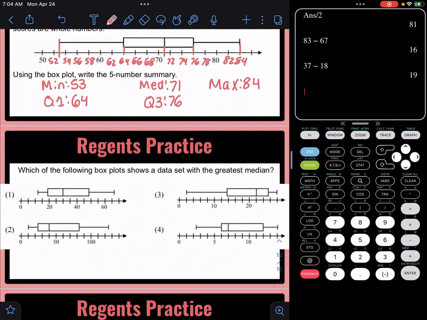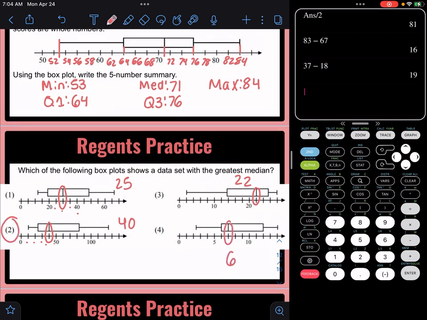And let's look at another Regents problem. Which of the following box plots shows a data with the greatest median? Remember, the median is in the middle. So this right here would be, is this 25, 30, 35, 40? Yes, this would be 25. Let's see this one. This is going by 10s, I think. 10, 20, 30, 40. Yeah, so this is 40. Then this one right here, we're going by 2, so this would be 22. And this one right here would be 6. So this is our greatest one.